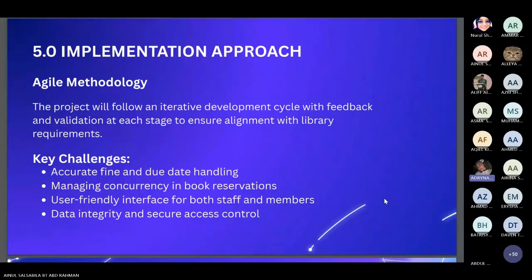Okay, for implementation approach, we use agile methodology. The project will follow an iterative development cycle with feedback and validation at each stage to ensure alignment with library requirements. For key challenges, first is accurate fine and due date handling, managing concurrency in book reservation, user-friendly interface for both staff and members, and data integrity and secure access control.